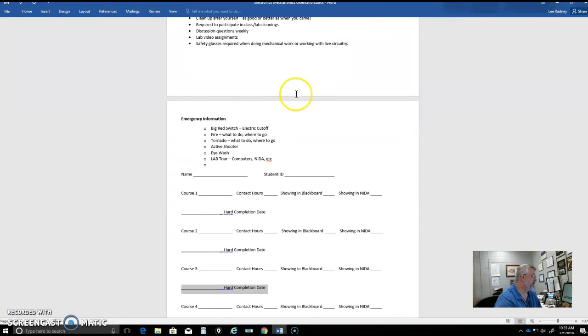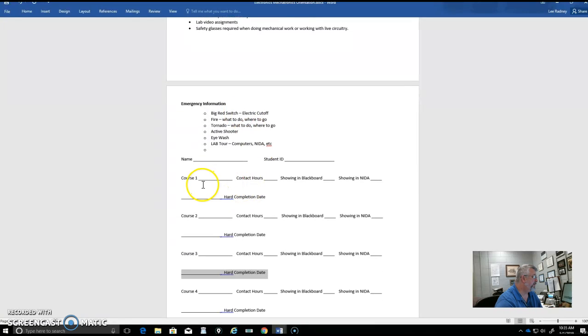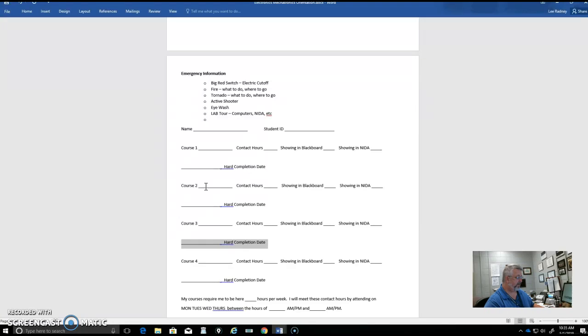So I'm going to skip this emergency information here in just a second, and I'm going to come down here and notice we've got course 1, course 2, course 3, and course 4. I've never had anybody take more than 4 courses inside of electronics or mechatronics, but if we do, we'll figure out a way to do it. But we're going to let you know which course we want you to start with. We're going to make sure it's showing up and working like it should, and we're going to make sure you understand what your hard completion date is for that course, and then we're going to set these courses to begin and end based on those dates.